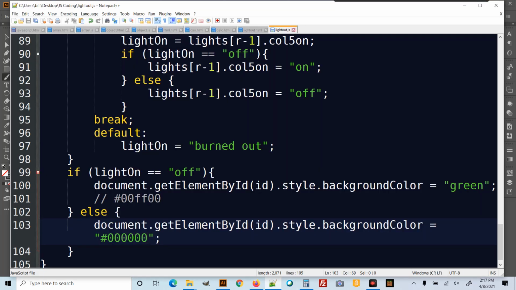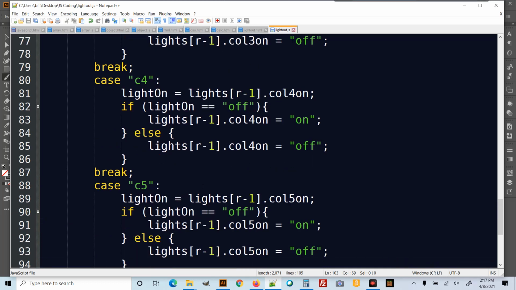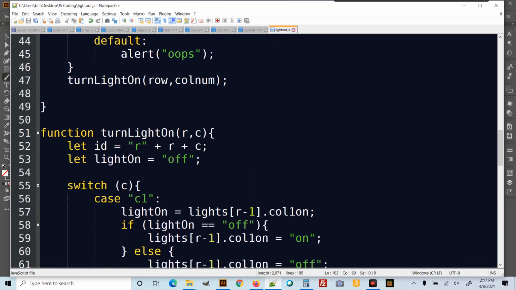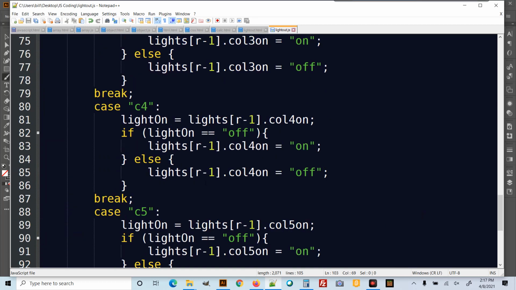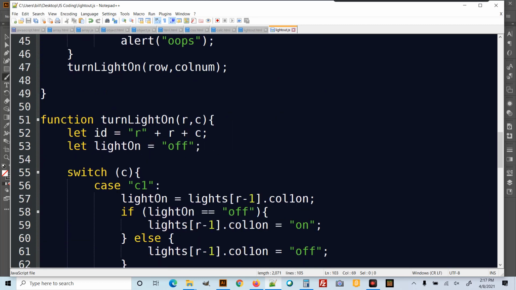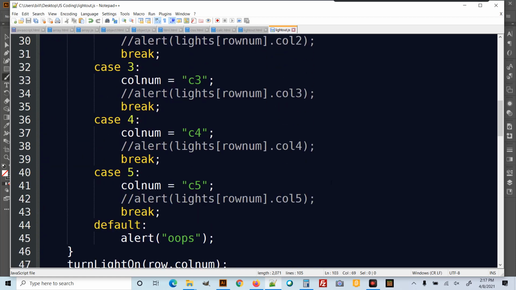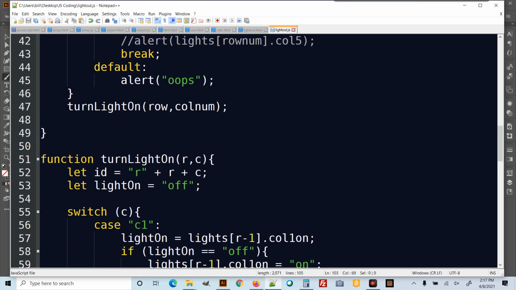So when we do it, what we want to do is once we turn a light on, we want to check the other lights. So if we think about it, when we call turn light on, we pass it row and column, right? And that goes through and checks if it's off or on already and does it. So all we have to do when we call it here is also call it for the one above, the one below, the one to the right, and the one to the left.